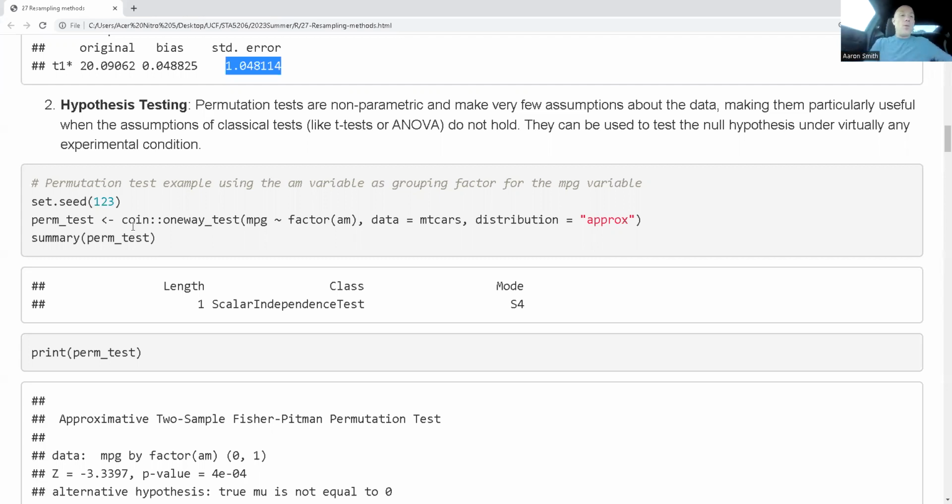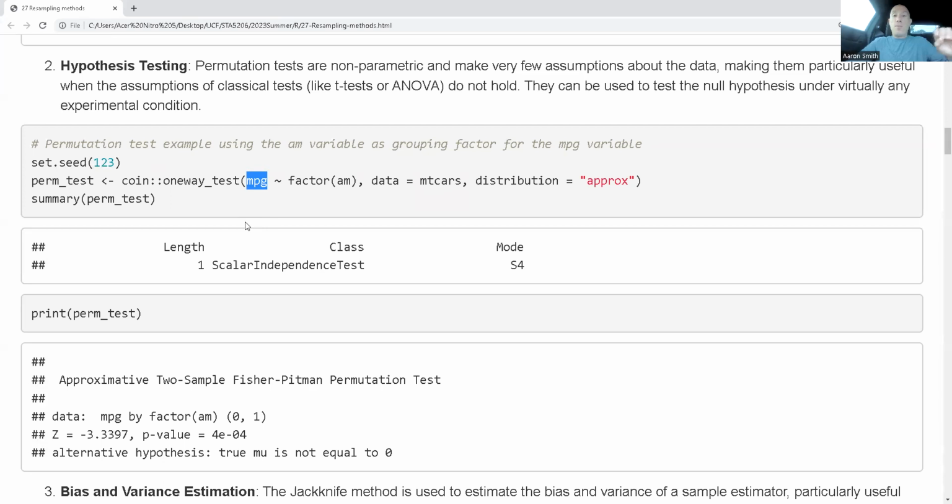All right, so here we're going to be using the coin package, and we're going to just do a one-way test. So I have automatic transmission, yes or no, and we want to see, does it look like there's a difference in miles per gallon based off of automatic transmissions or manual transmission? Now, these are for older cars. Cars have changed a lot since this data set was built up. So I would not say that the results here generalize to today.